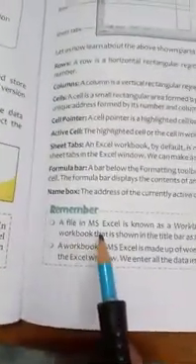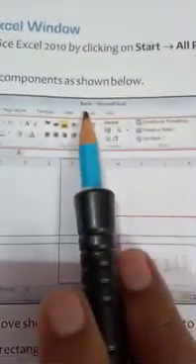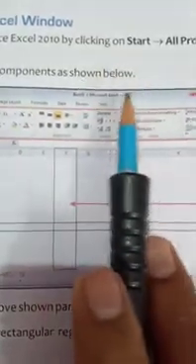Okay students, so remember, a file in MS Excel is known as a workbook. When MS Excel opens, it by default opens a workbook that is shown on the title bar as Book1. Look here, this is Book1. If you open the next one, then it is known as Book2.